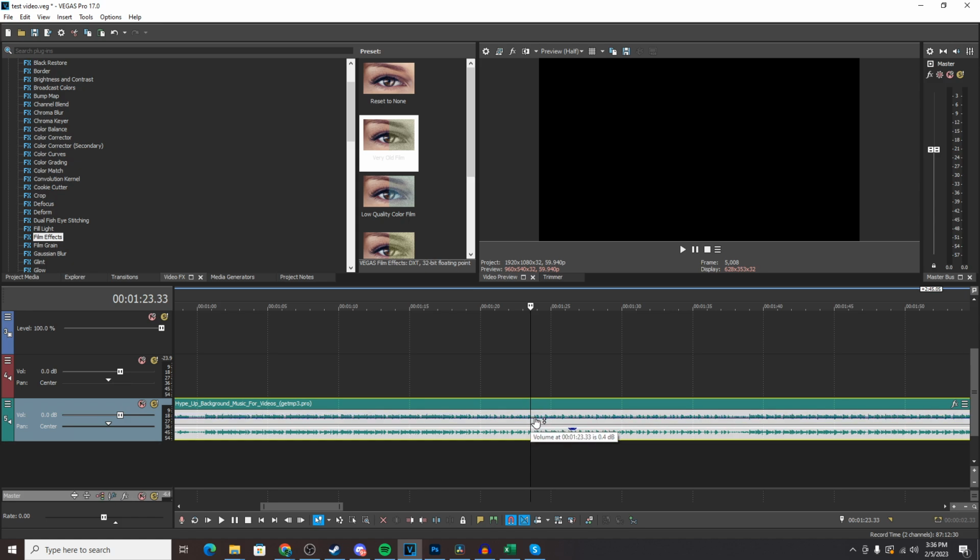But once you have this line here, you can raise this up and down. This will control the volume. And you can double click to make a point. As you can see right there, there's a point. And then you can double click at another spot to make a point.